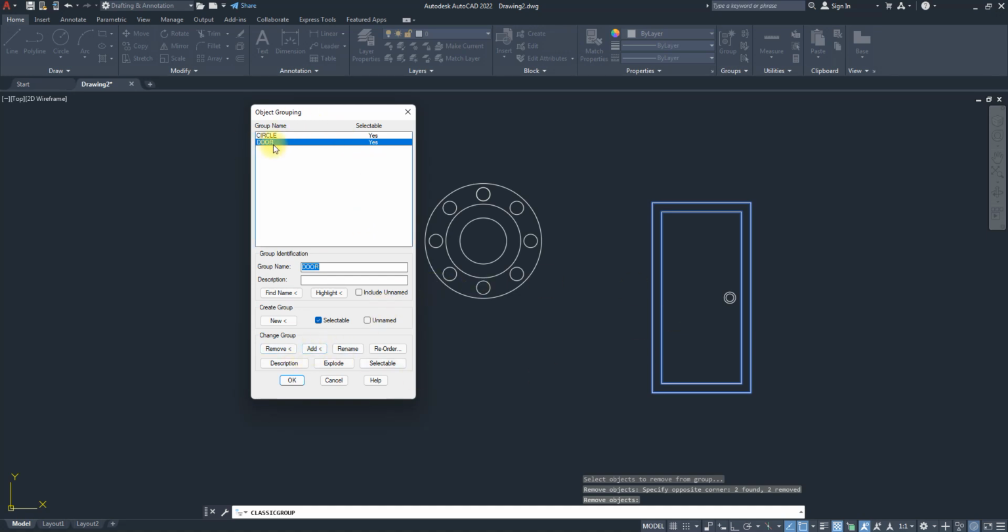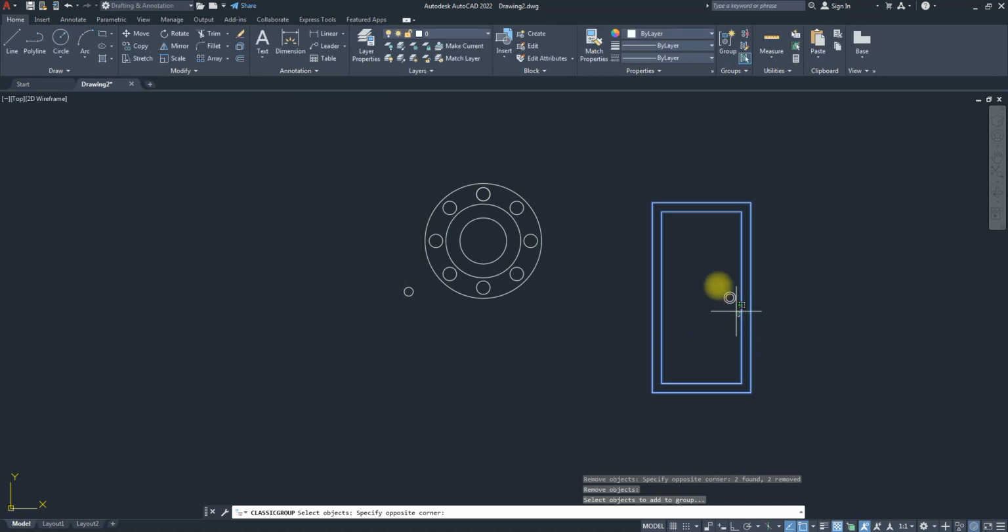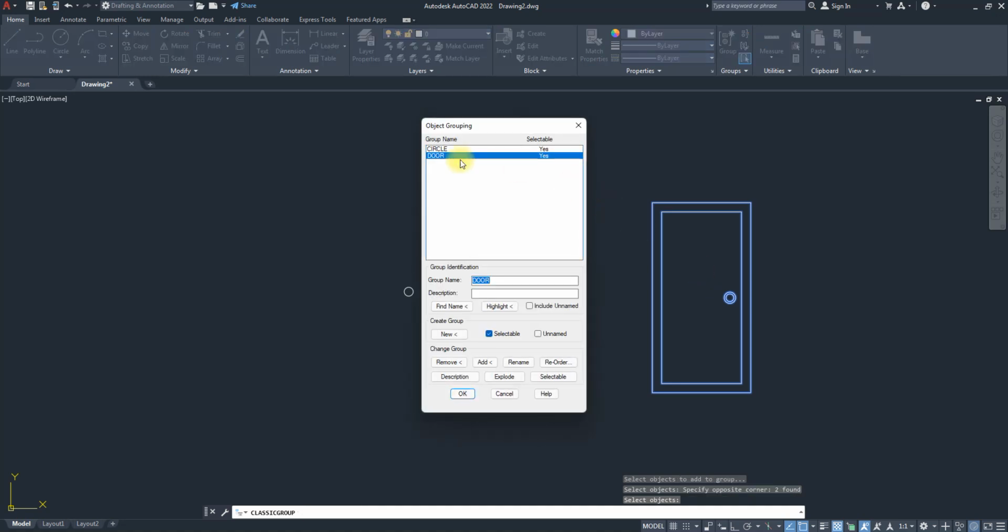Remember, notice I have this guy selected. Whatever you have selected is what you'll be working on. So if I say, okay, the door I want to add back, I can select what I want to add into this group, press enter. That is added. And the same thing, I can do the same thing for the circle.